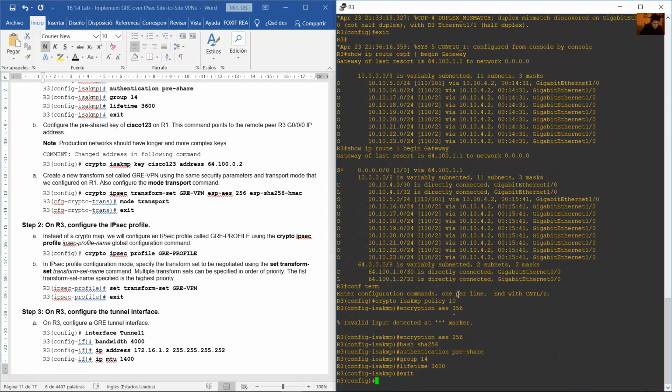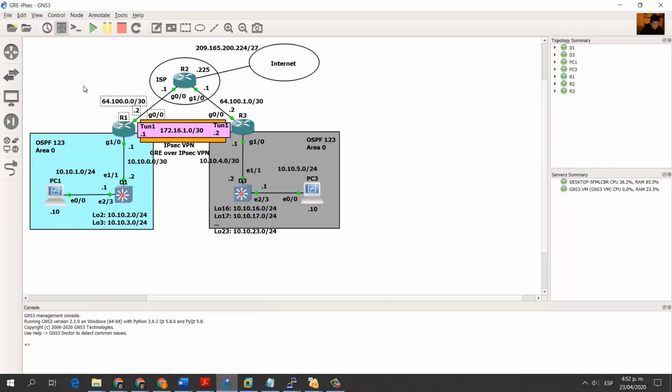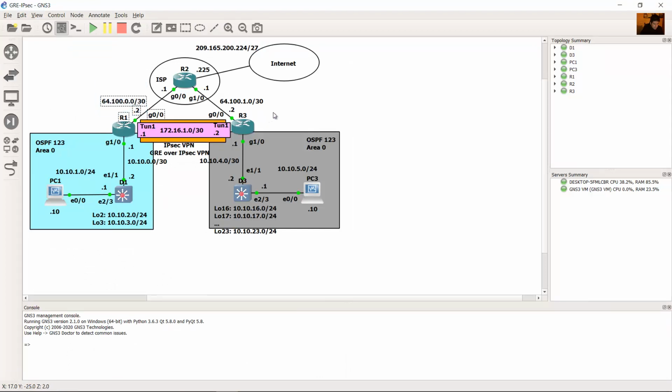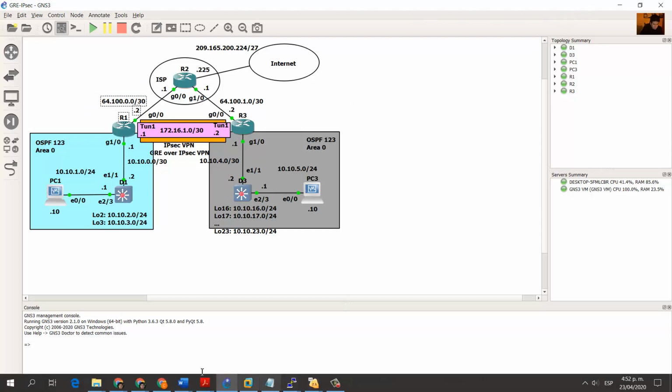Now the pre-shared key. crypto isakmp key, same password as R1, Cisco123. And the peer address. Now the destination is 64.100.0.2. If R3 is the source, R1 is the destination, and the peer is 64.100.0.2.